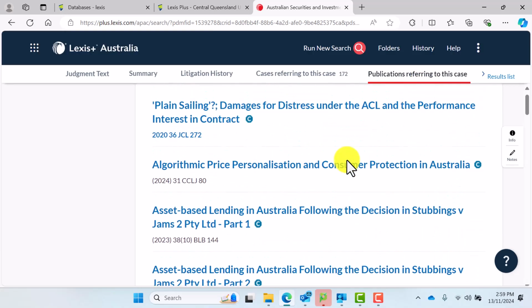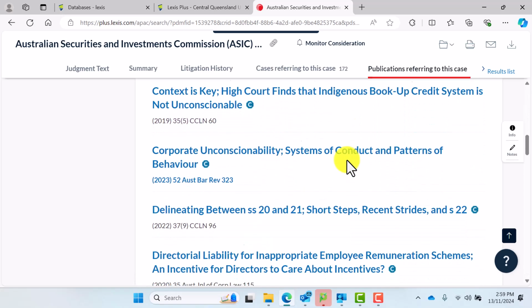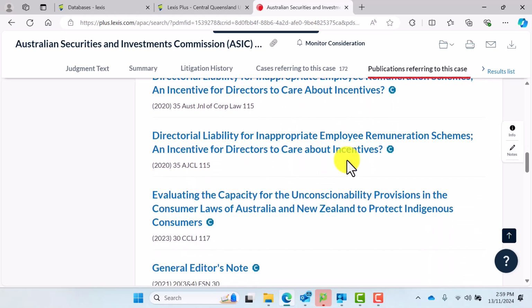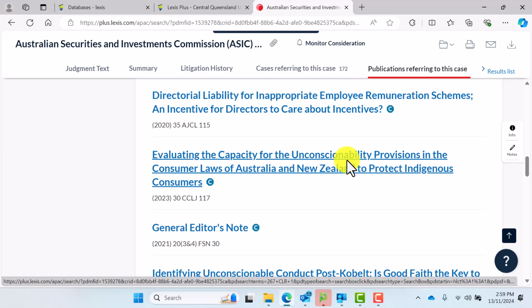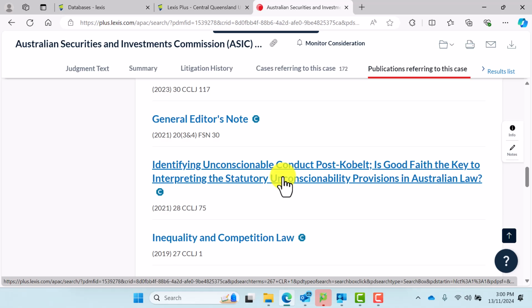So here you can see there's quite a few, and probably more than were appearing in the Westlaw version of this aspect of the database, which really highlights the importance of when you're trying to do a research project and you're trying to really do a comprehensive and thorough search, that it's important to check all the databases because they won't necessarily produce the same results. So you can see, just by way of example, that in 2021 there was an article exploring unconscionable conduct post-Cobalt. So it will be discussed extensively in that journal.